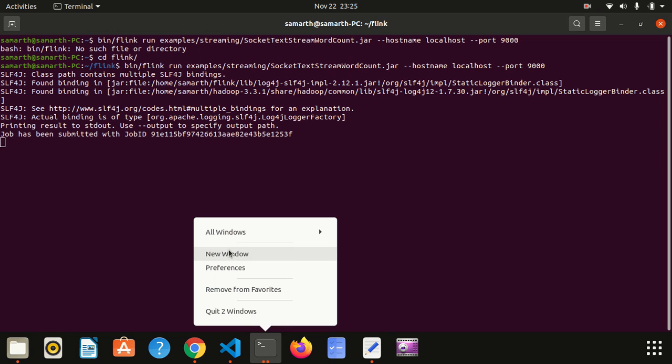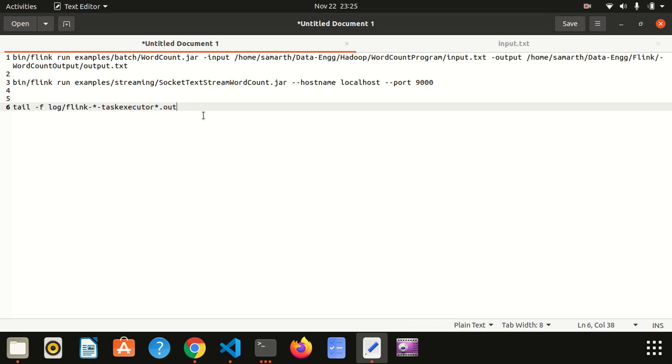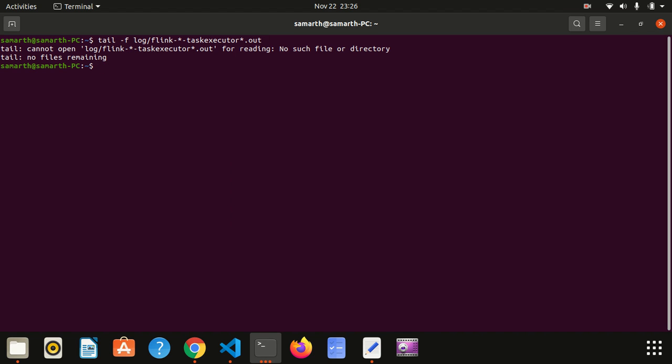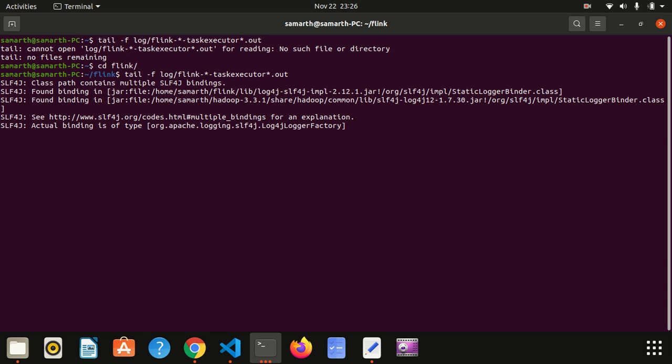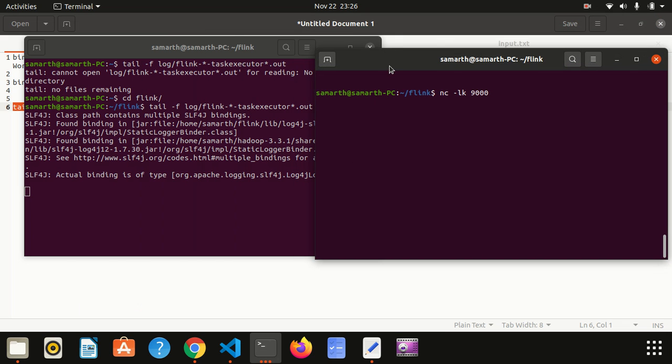So again you will open another new terminal to check the output. So the command is this, because all the output will be stored in a particular log file. So you want to open a log file and check. Okay, again I forgot to go inside my Flink directory. I can minimize this and I'll open my port.